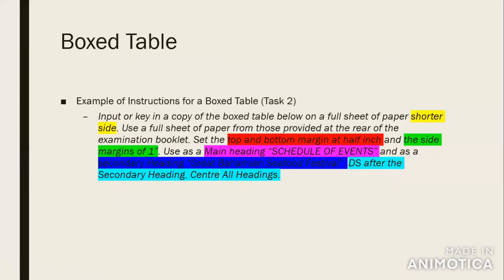Okay, and then they want you to set the top and the bottom margin at half of an inch and the side margins at 1 inch, and use the main heading schedule of events and the secondary heading Great Bahamian Seafood Festival. So make sure that you pay attention to that. And the spacing, double space after the secondary heading, and they want you to center all headings. Okay, so pay attention. These are things I'm highlighting so that you can see that it's not just one thing you need to do.